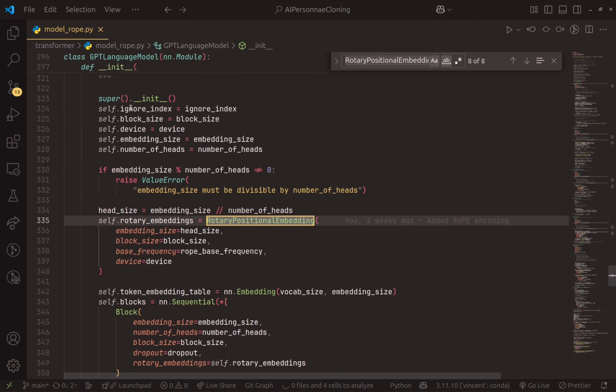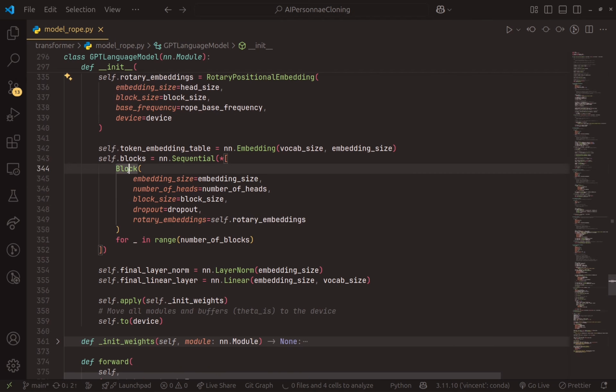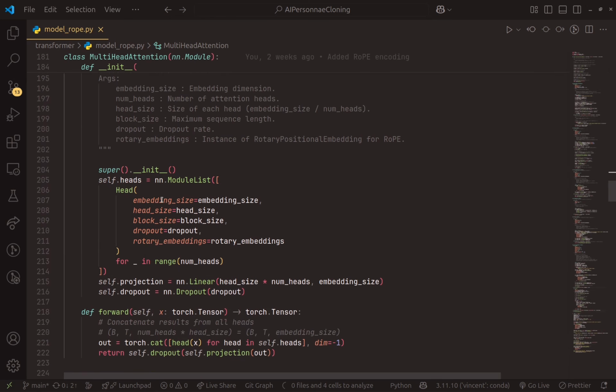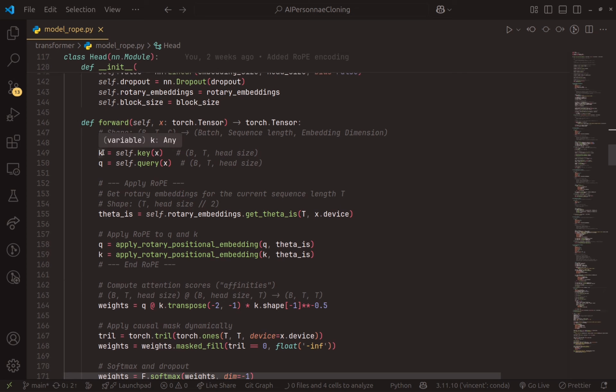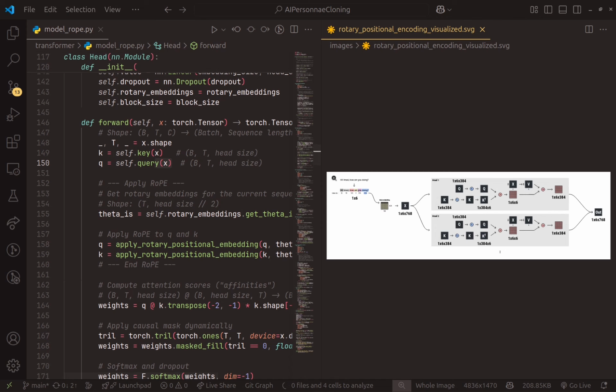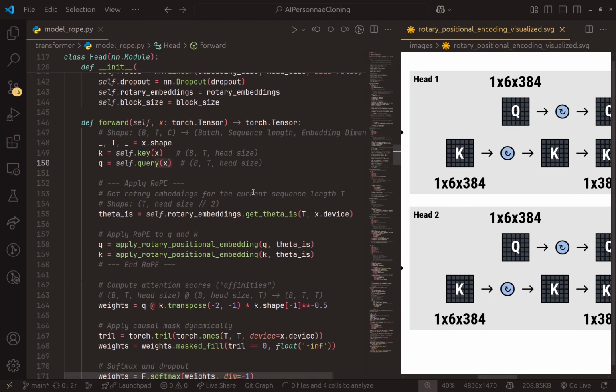Let's go back to GPT language model. I have it here, and then I pass it to the block class. So inside block, we pass it again to the multi-head attention layer. Here, inside the head, we get the key and query tensors from the input X. And again, just to show you where we are in this diagram, let's make this a little bit smaller. Let's zoom in a little bit. You can see that we are here. We got the key and query tensors. Now we need to rotate them.